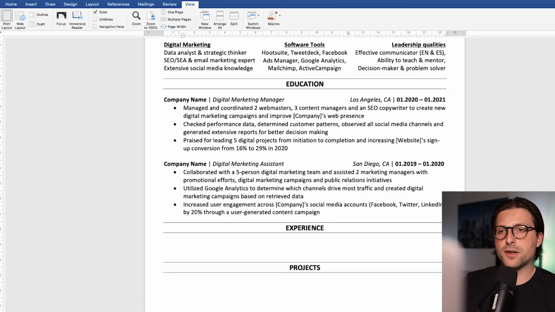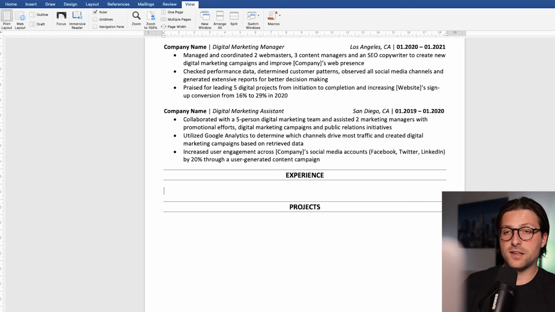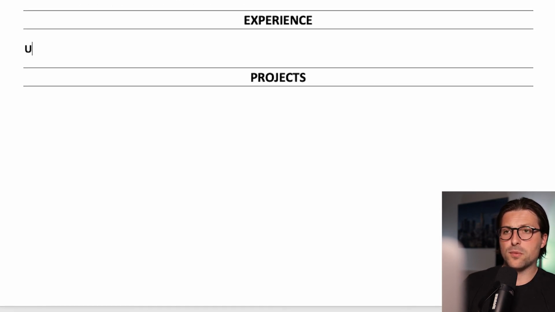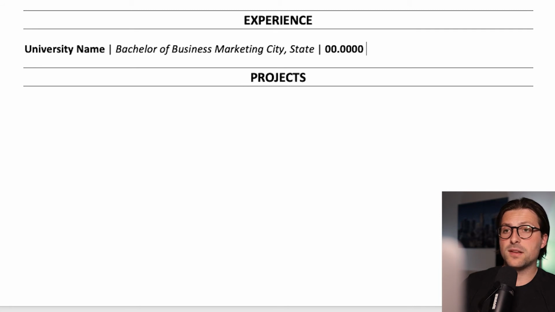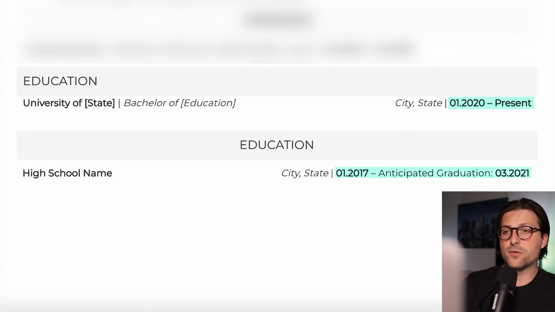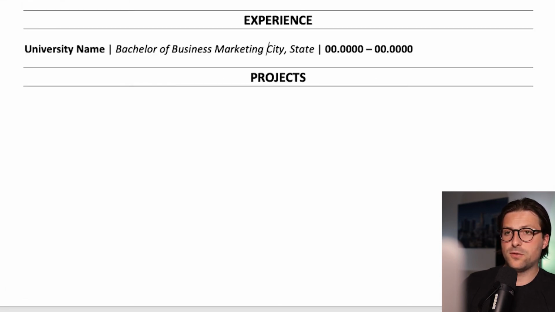Okay, let me enter another paragraph and move on to the education section. In this section, you need to include your educational background. So we start with the college or university name and the degree. After that, we enter the city, state, and time spent in college. Or if you are still in college, include present and or the expected graduation date. Let's use the ruler again to right align this part.